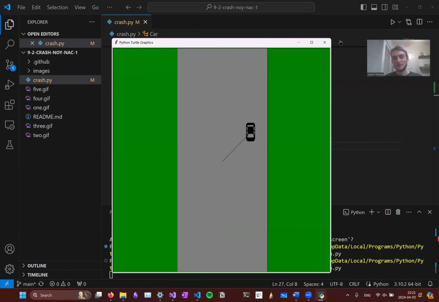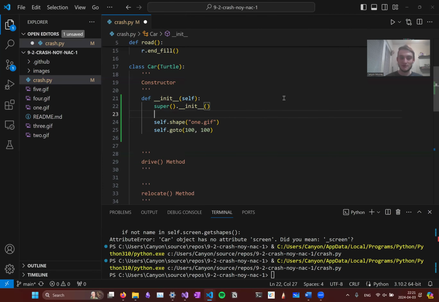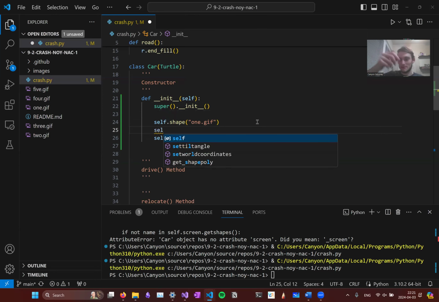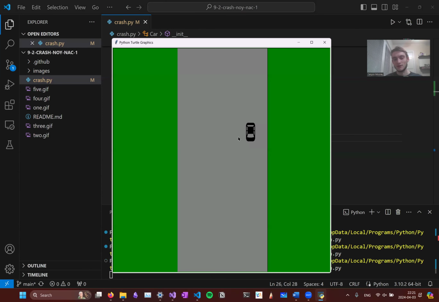Where's that line coming from? Well, probably that line is coming from the fact that the pen is down, right? It's a turtle holding a pen, and so it's dragging it along. So we can do pen up like that to get rid of that line. And then we just see the car go to the side.